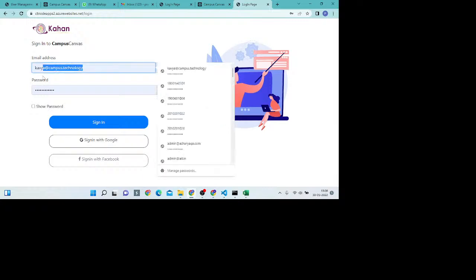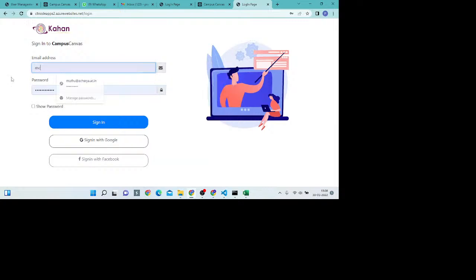Now the registration number initials, whether it's MCA, MPA, BPA, BCom, all have to be in small letters, and then the numbers have to be provided. Whatever registration number has been provided to you by the institution, that will be your mail ID, with the initials in small letters, and the password is capital P, password, at the rate 123.